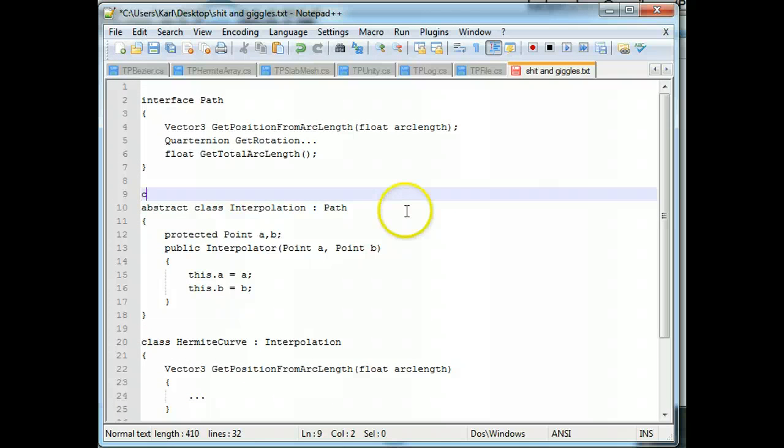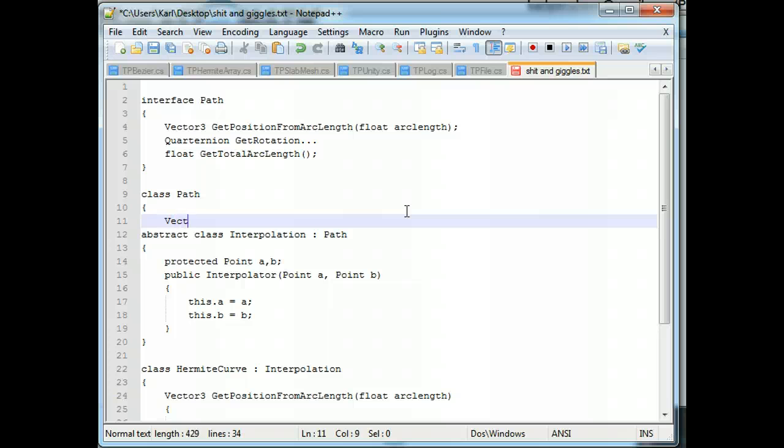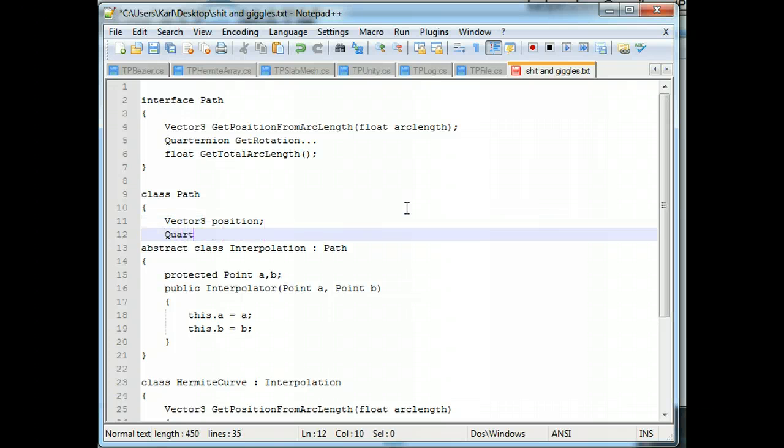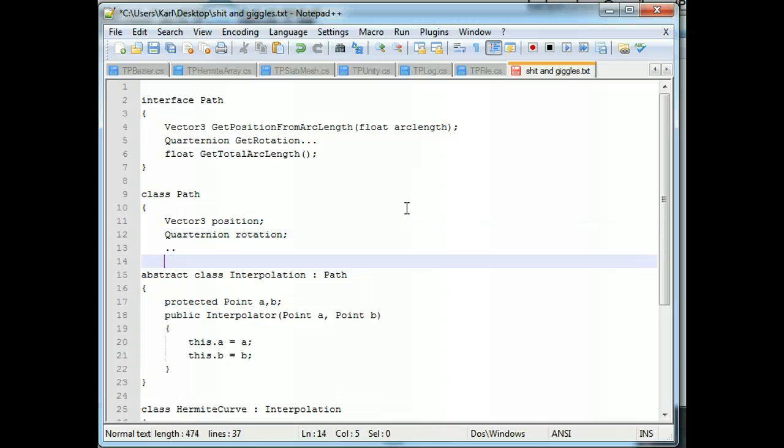So what's a point? Well, a Point is a class. Actually, no, I think it should be abstract, but I'll talk about that now. A Point is a class, and it has a Vector3 position and a Quaternion rotation, blah blah blah.